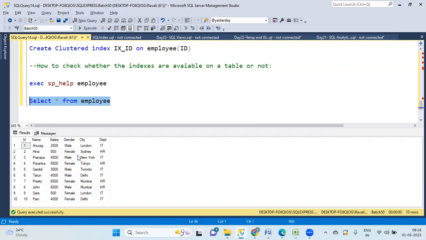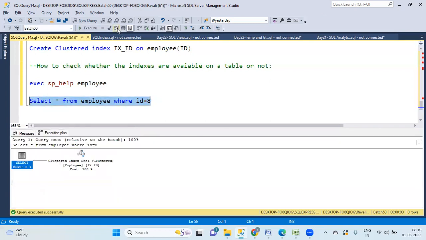Because the chairs are in order of their color. And here the data is in order of their ID, which we are using in the where clause. See here: select star from employee where ID equals 8. Same query I'm running, guys. So just go and check the estimated execution plan.